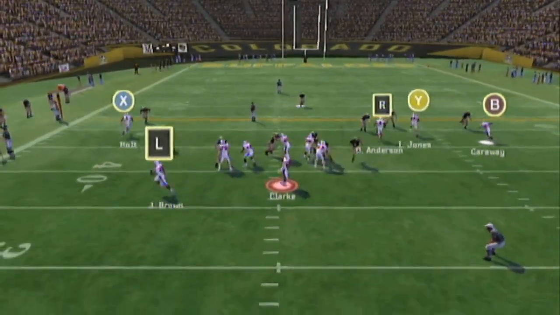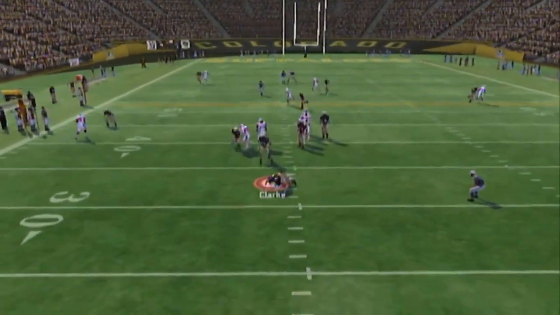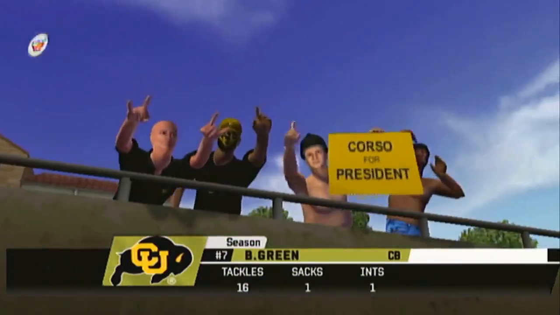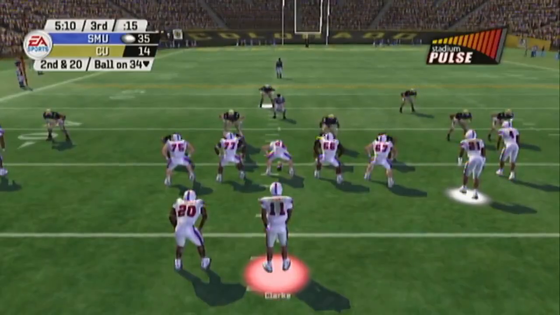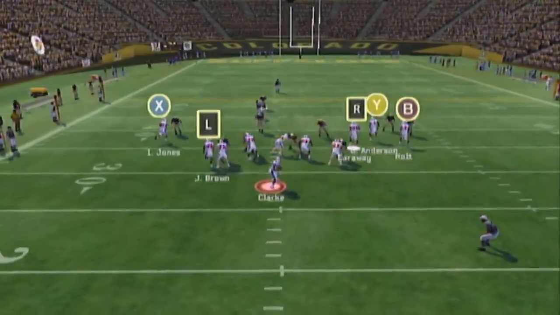in this game. Clark under center. Good blitz. Rolls directly into it. They get the corner blitz, and it works to perfection. Loss of 10. 2nd and 20.